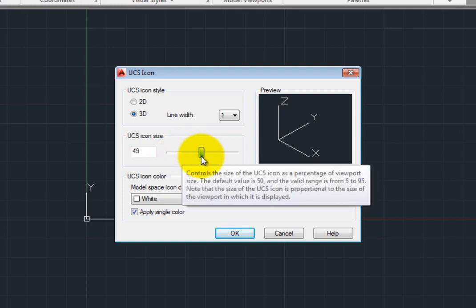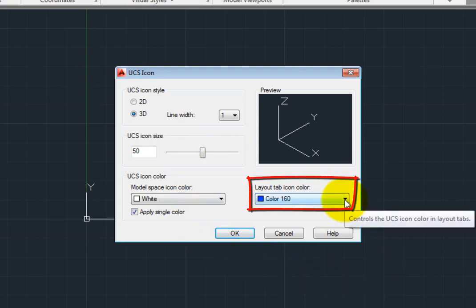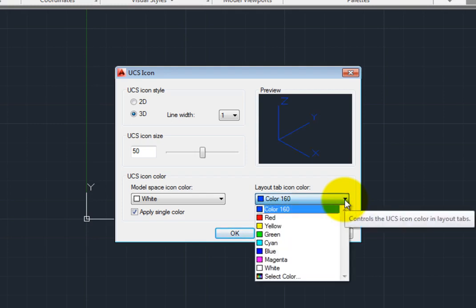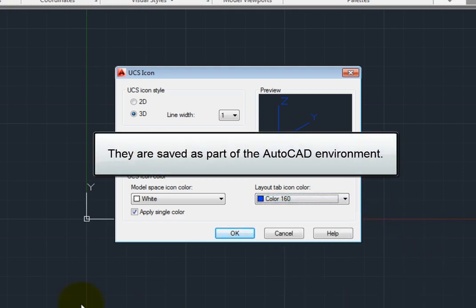You can also change the color of the UCS icon that appears in Layout tabs when working in paper space. The default color is AutoCAD Index Color 160, which is a shade of dark blue. The changes you make in the UCS icon dialog are saved as part of the AutoCAD environment and remain in effect for all drawings.